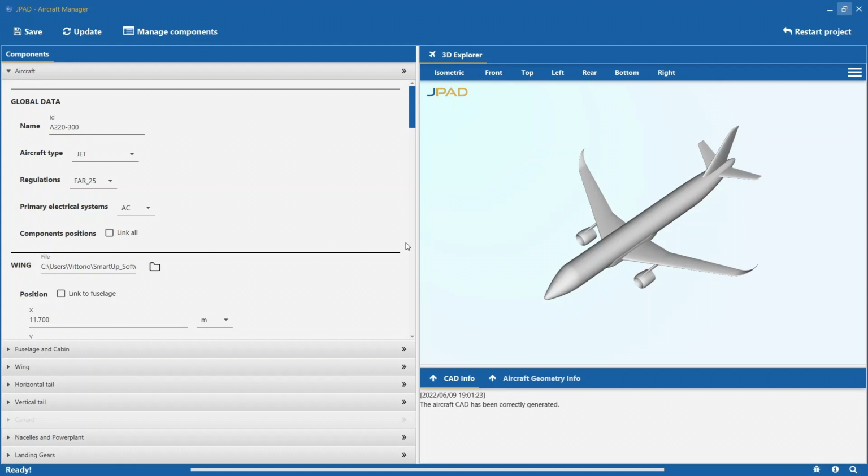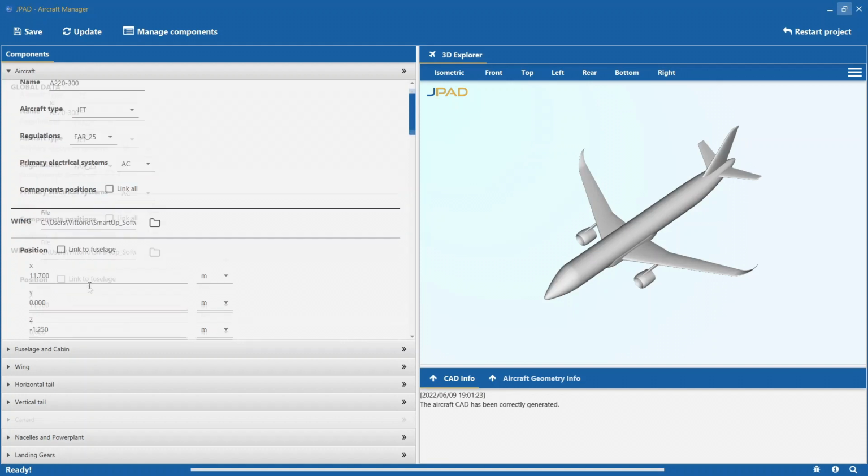During this video, we will explore the contents of the main input data section. We will focus on the aircraft container, that is the base layer from which the modeling process starts. First, you have some high-level data, concerning the aircraft name, category, and the type of regulations. Then you have the JPAD Modeller aircraft container, that stores all main infos related to its subcomponents.